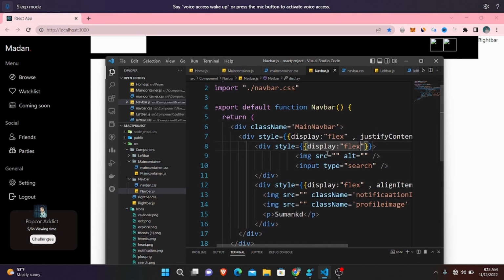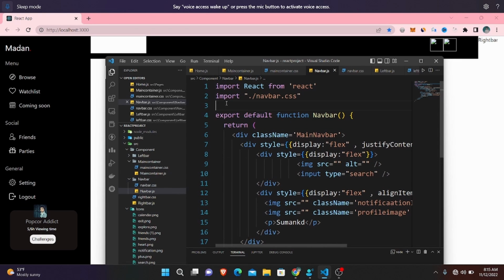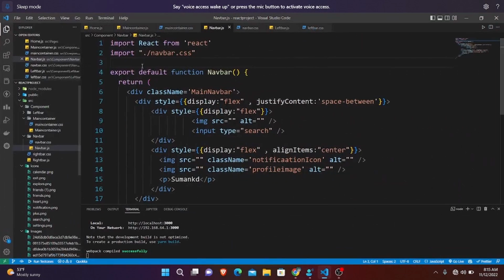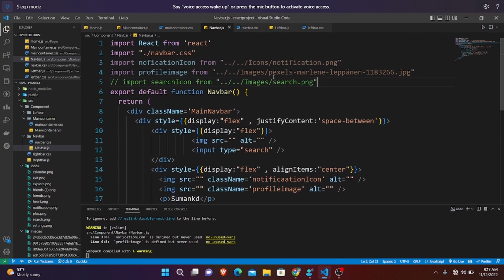Now let's import our image. I'm going to forward this video. First I'm going to import my image, then I will show you. Okay, I imported this image.